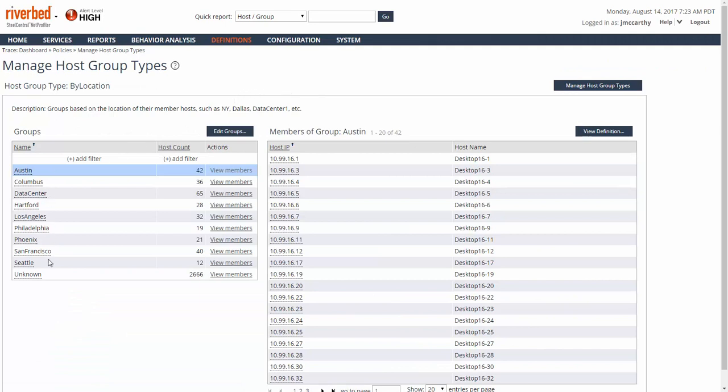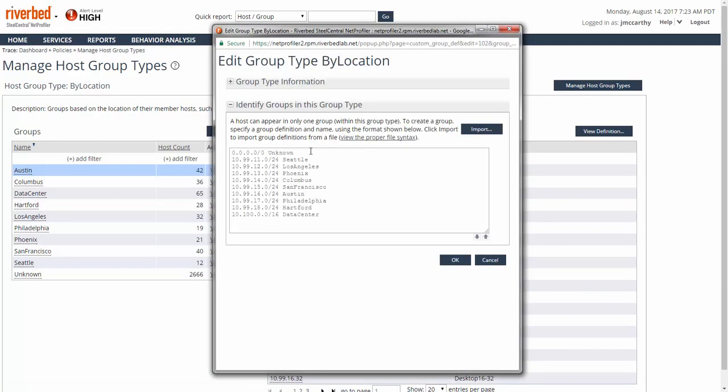So here's the groups we have defined, and if I edit groups, you can see how it's broken out by CIDR notation. So here's all the different sites, broken out by the IPs and their CIDR. We also recommend putting in this unknown bucket, so in case we do miss some locations, it'll fall into this, so we'll see everything. But that's how you can define your different locations within your environment.